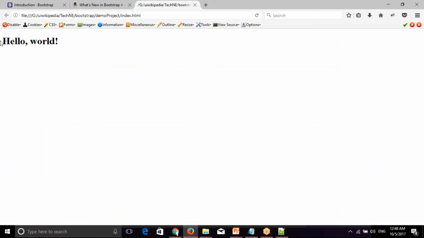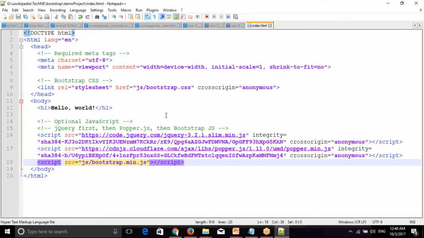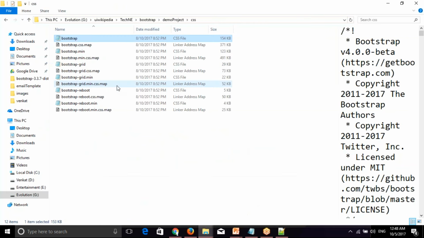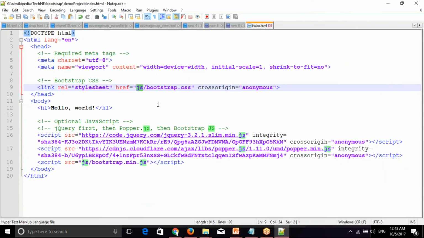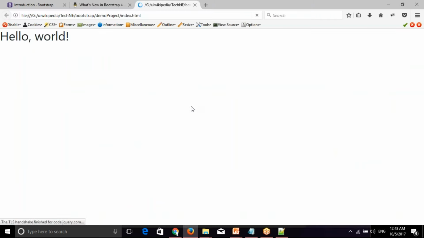But here we found one issue. Our font has not changed, meaning it's not working. Why is it not working? Because the CSS was in the CSS folder, but I went to JS. In that sense the path was wrong. That's why it's not showing the proper valid output.